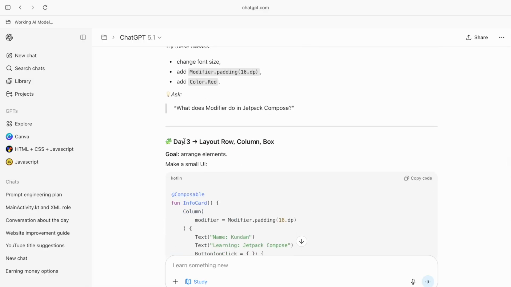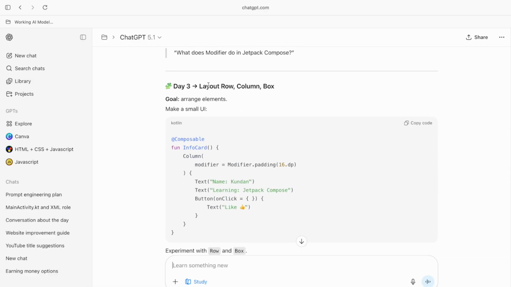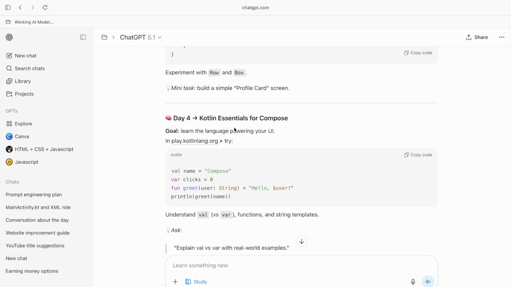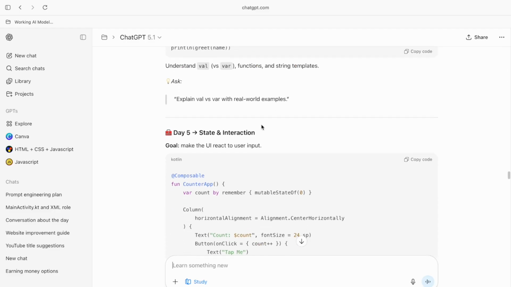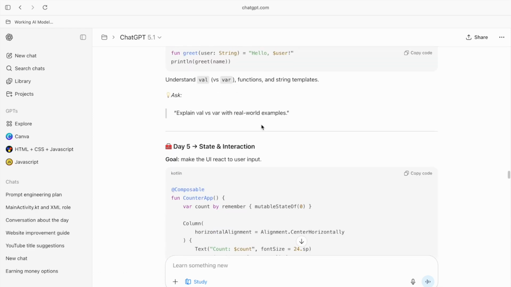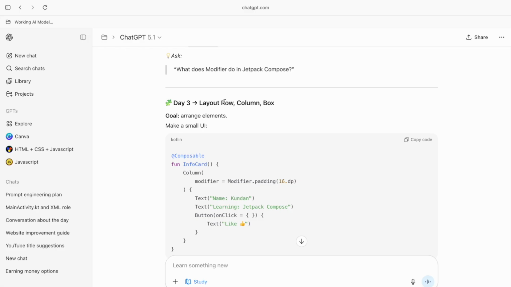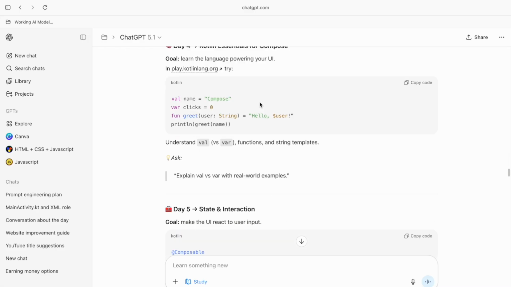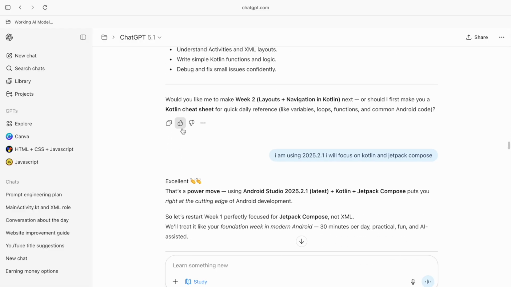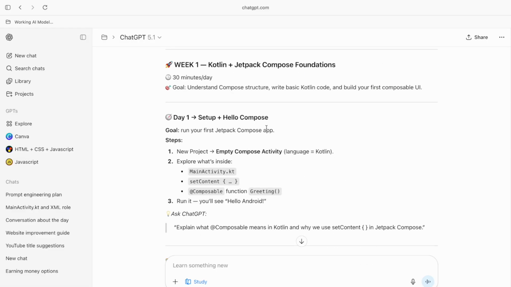Let's consider again, in day 3 we have the layout row column. Okay. Day 4 Kotlin essentials for compose. Day 5, day 6, day 7. Okay, so the last day what we learned, we already know the layout row and box. Now we also know that. Day 4, learn Kotlin language powering your UI. So that is what it said to learn. I'm using 2.1, so I'm gonna go with whatever it's saying.